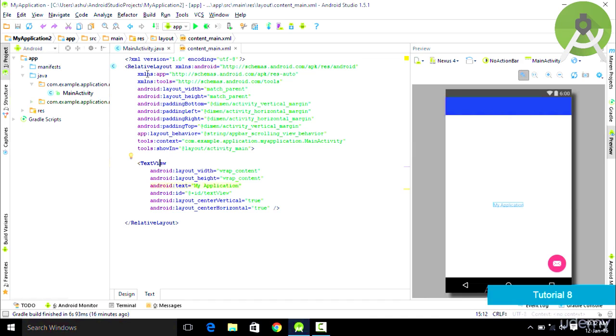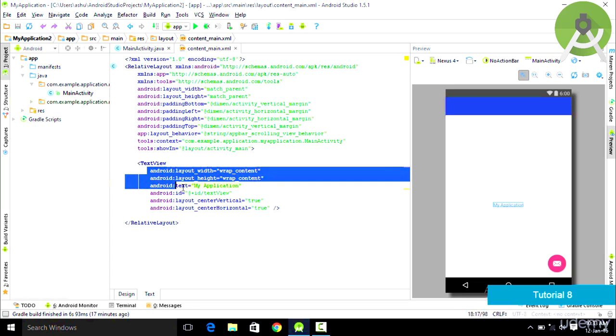Now this code right here, which is used in order to add some content to your screen, is called XML, and if you have a basic idea of HTML, then XML is easier for you to understand. If you know the basic HTML tags, it would be easy for you to grasp the concepts of XML. Basically these tags right here, for example this text view tag, is an XML tag which is used to define a text view. If we want to add a text view, we add this text view tag, and in the text view tag we define the properties of the tag.